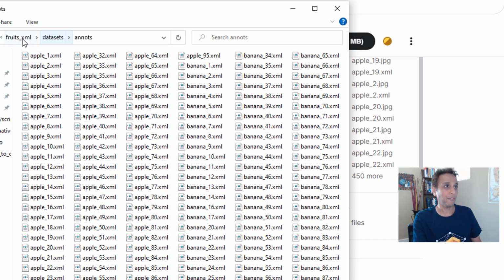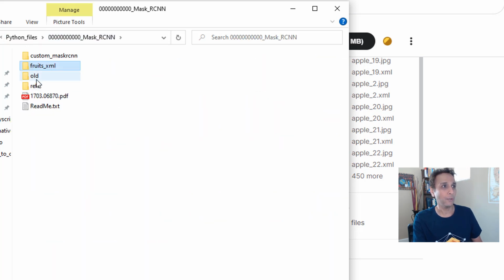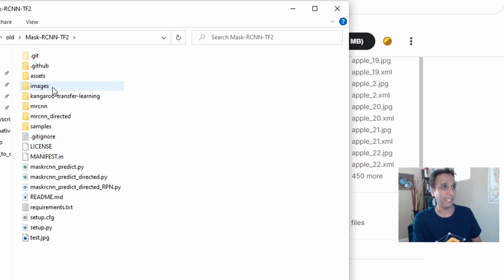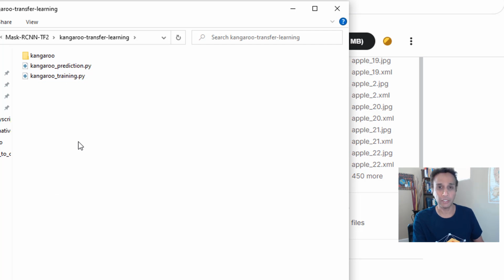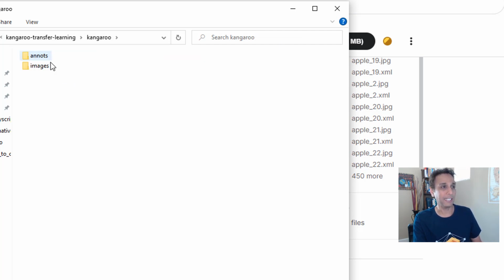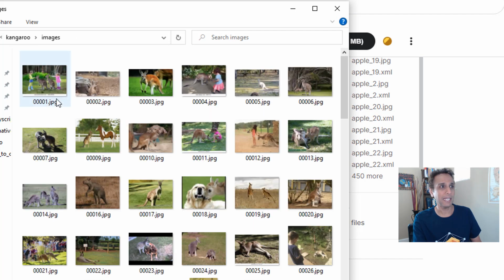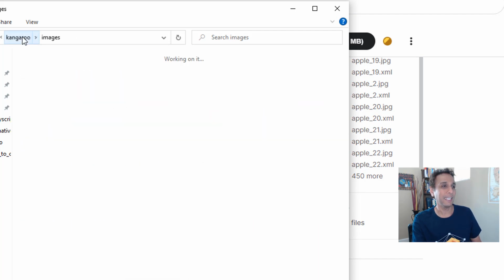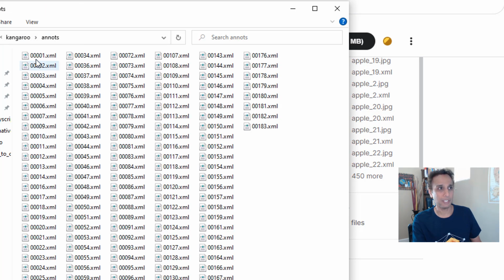Okay, and if you go back to the Kangaroo example, the one we saw, that comes with your Mask RCNN installation, so keep these files. If you look at this Kangaroo training file, which we will in a minute, and at the dataset, they have images numbered 001, 002, and so on, and the annotations are pretty much the same thing, 001, 002, and so on.